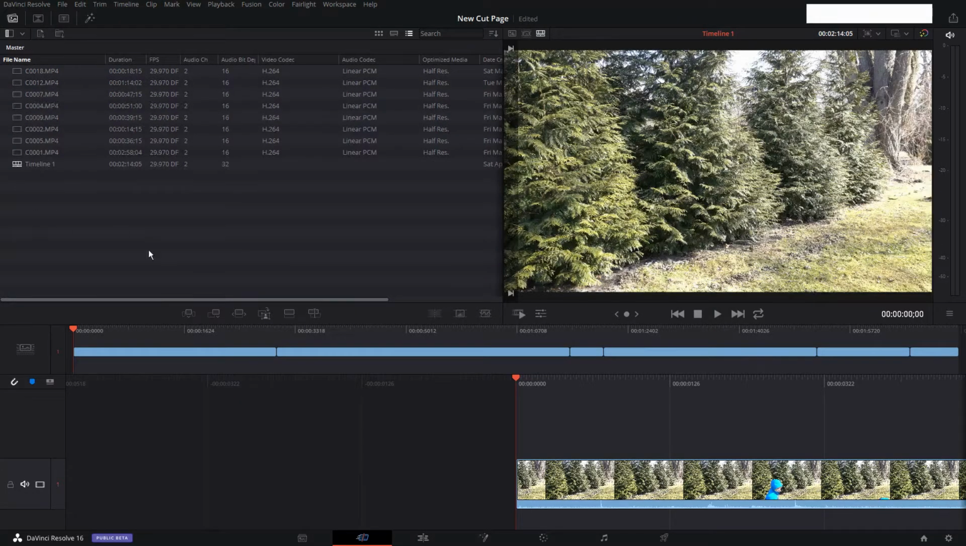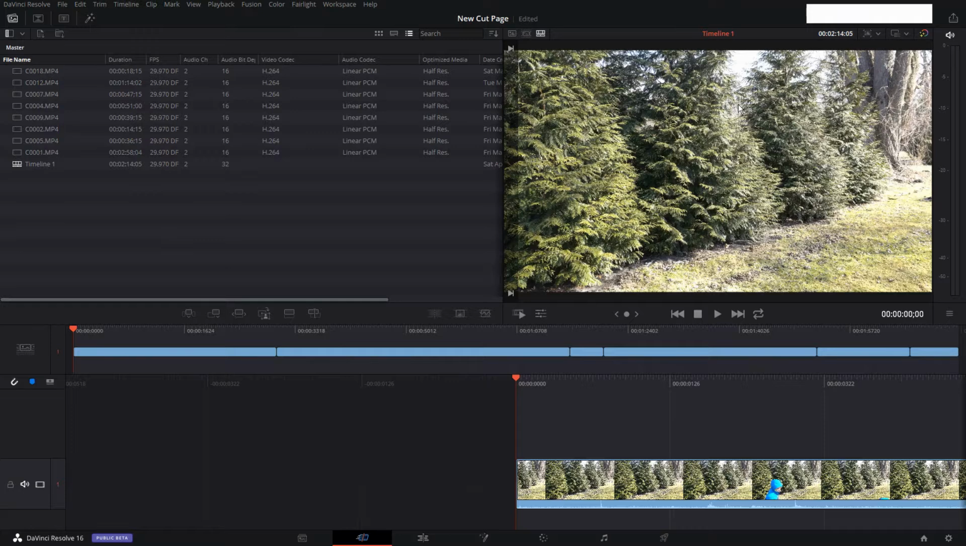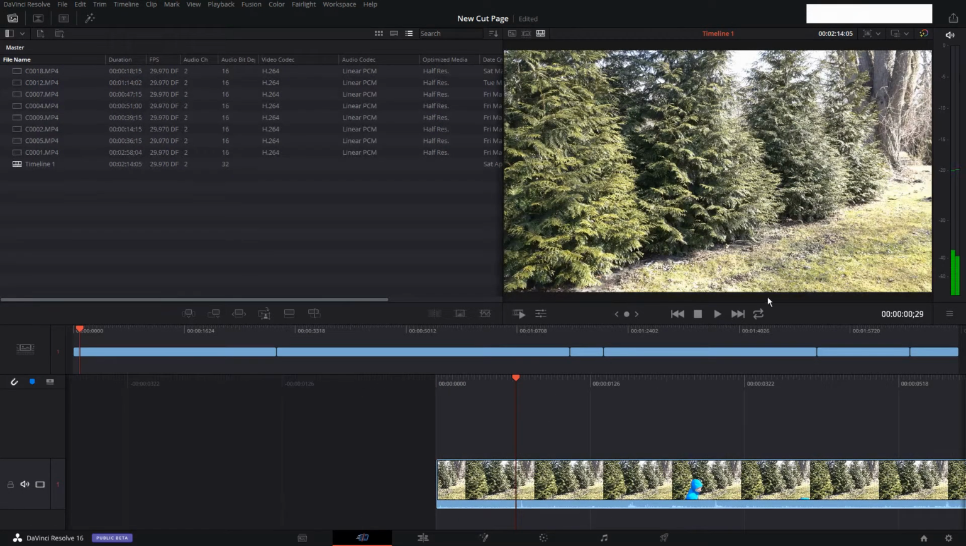The first is this section up here, where this is like the media pool. You can import your media, organize it in here, and just find it in here. This is the media pool. Over here on the right, we have the viewer, which is the same as the regular viewer.